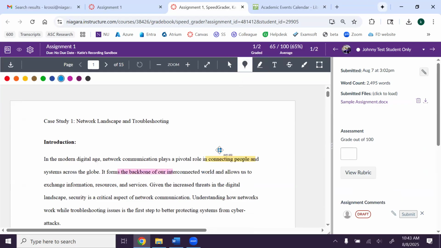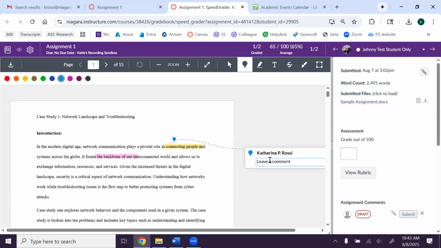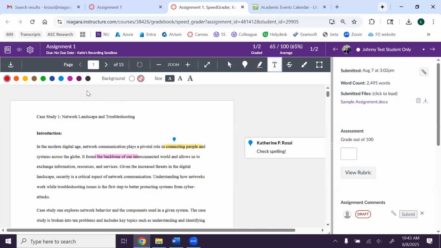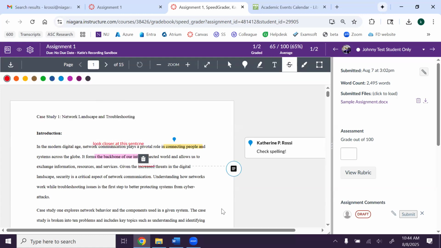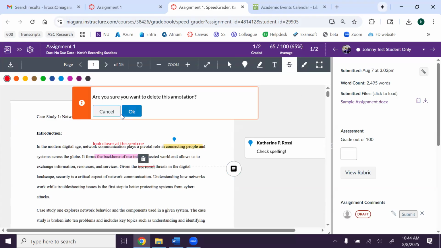You can leave comments, like maybe check spelling or something, whatever you want to do. You can add text as well. So you could look closer at the sentence, whatever it may be. And then strike things out too. So if you want to just cross out words, whatever it may be. Oops.